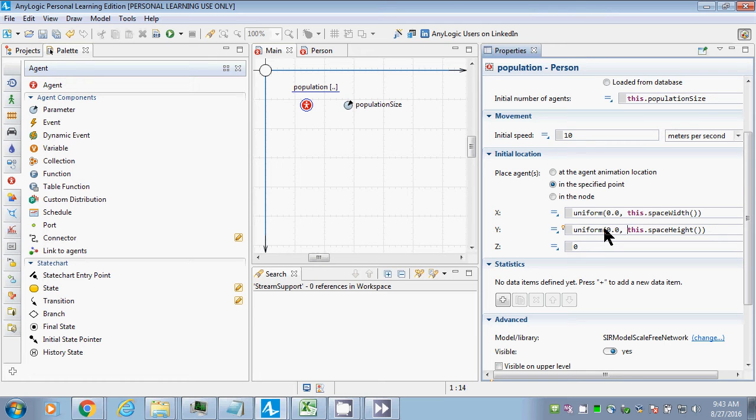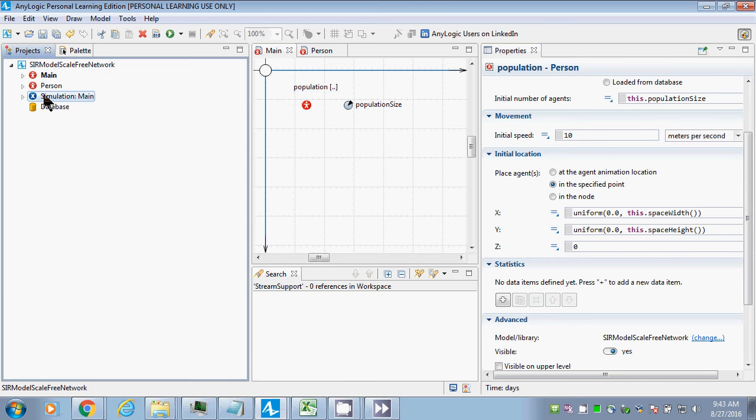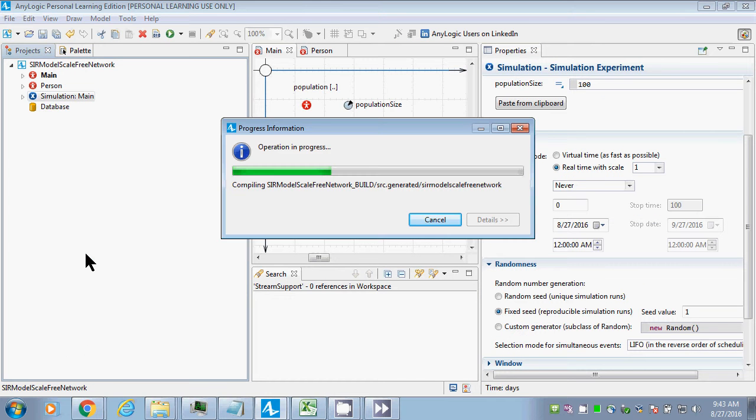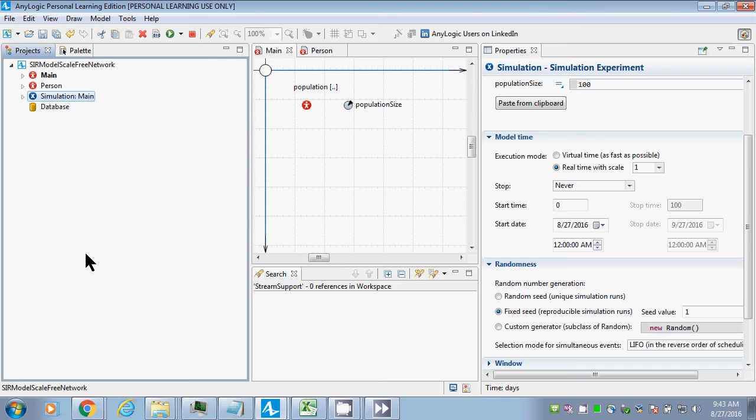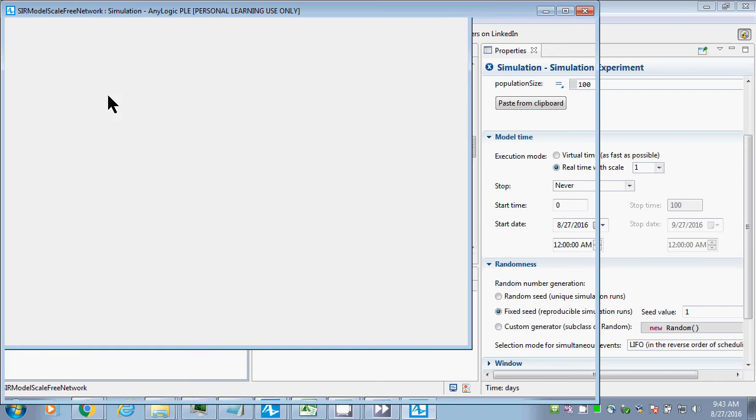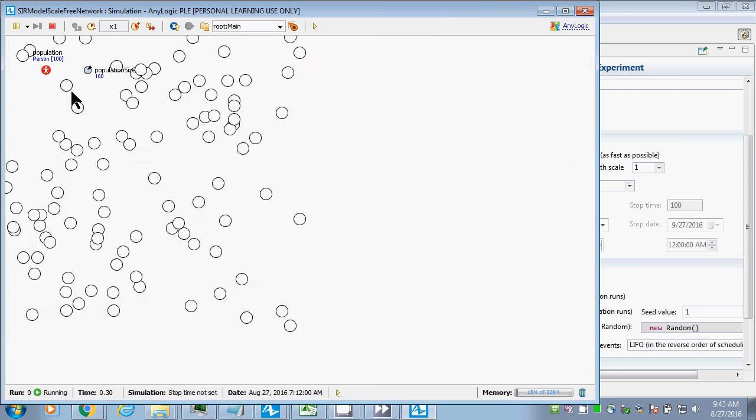Let's run this model. Make sure we've got people located. Great. Are people located all around? Okay. Excellent.